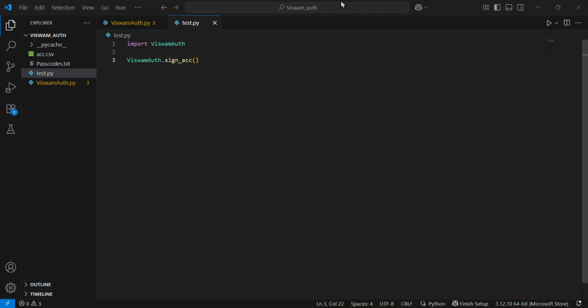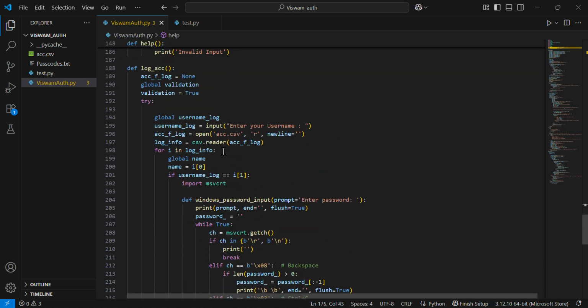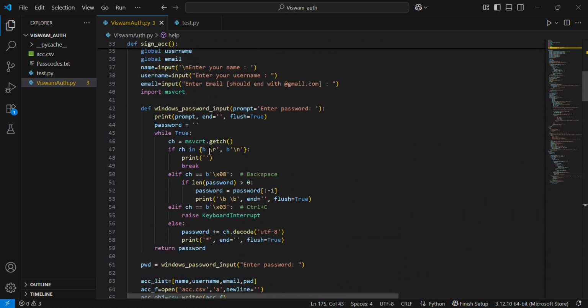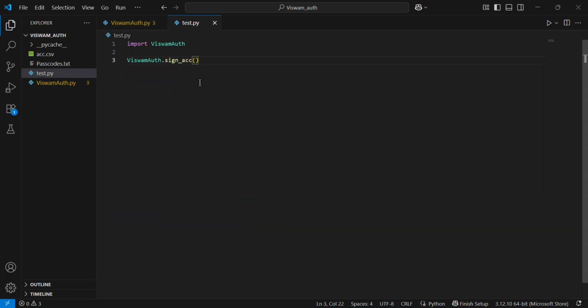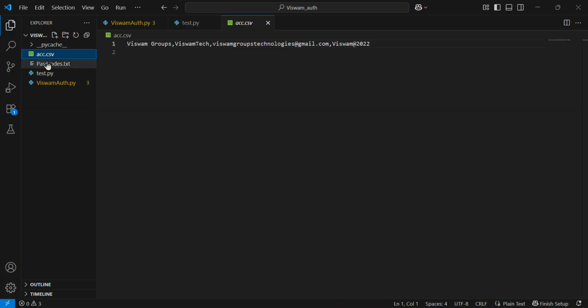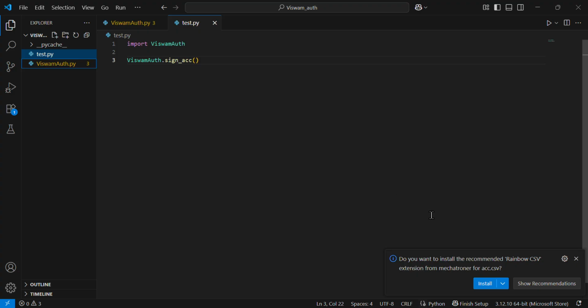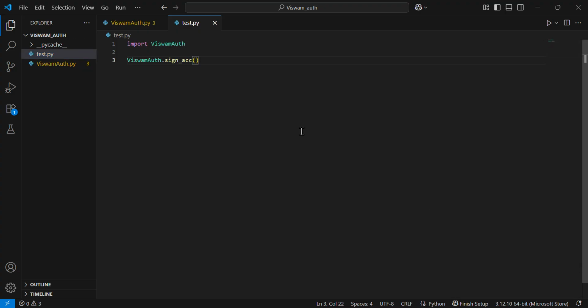The source code is kept inside this. It is indeed a short program, but a very effective one, which can change the approach of designing a Python program. So let's try to catch up all the possible methods and functions involved in this module. First, let me reset all this. Okay, let's first talk about ViswamAuth.